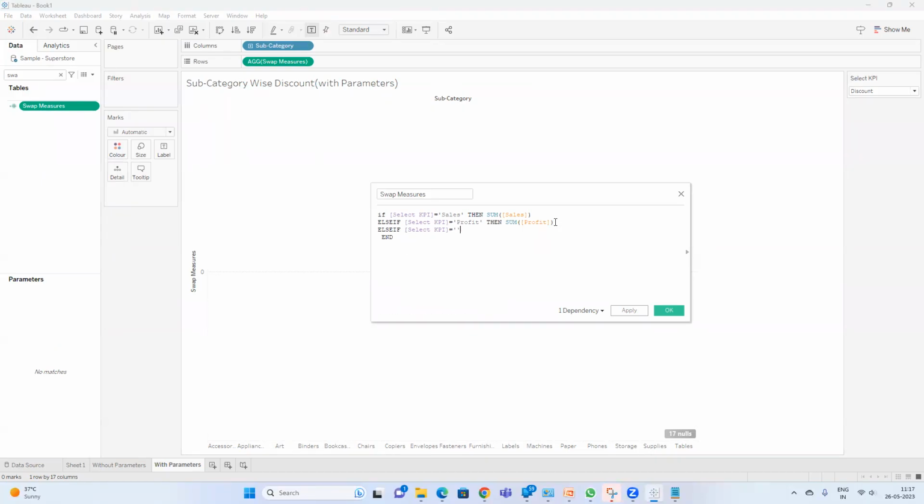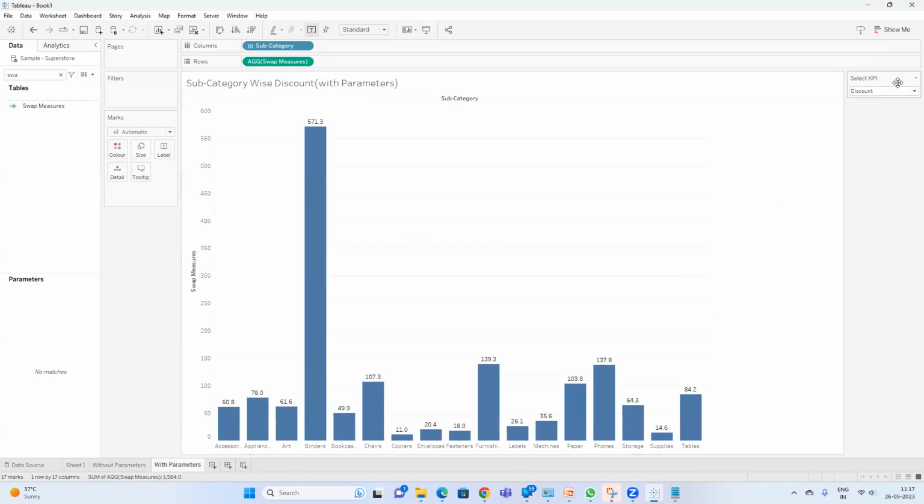So now I will write. Whenever this parameter equals discount, then show sum of discount, and say okay. Okay, now if you select discount, you can see what is the discount value for subcategory. And you can see the title is also getting changed, subcategory wise discount. So this is with parameters, swap measures with parameters.